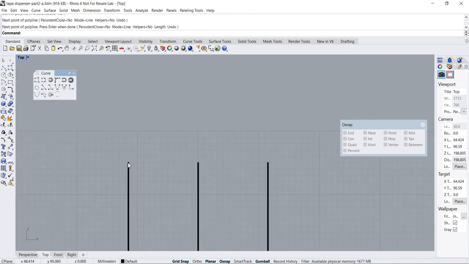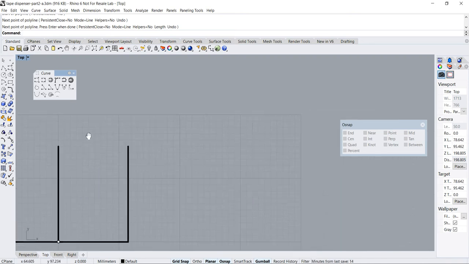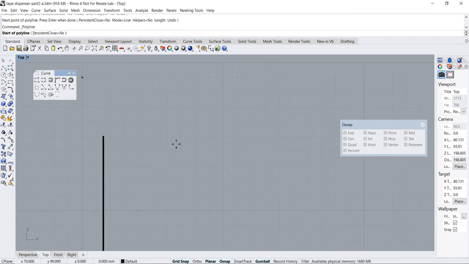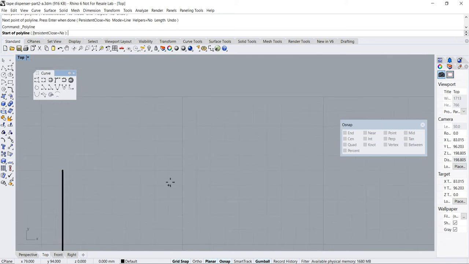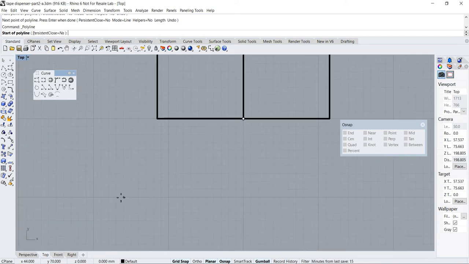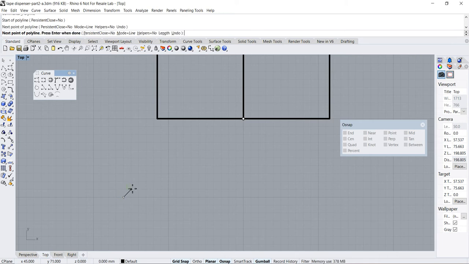Now I want to create the sawtooth profile over here that will be used to cut the tape, and I'm going to use the polyline command to create the basic shape. Let's do it over here. Something like that.